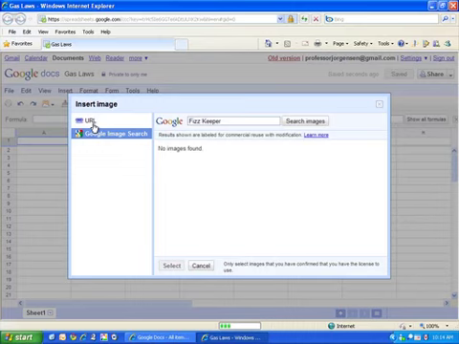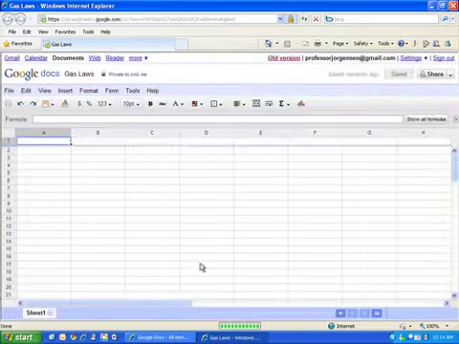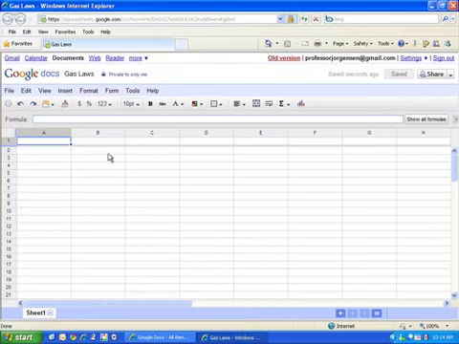The reason you have to have a URL and can't just load a document in, or a file in, is it just doesn't work the same as your desktop software. Everything has to live on the web for it to be able to work inside of Google Documents. I'm just going to cancel and not worry about putting that image in. We're just going to worry about the spreadsheet parts.